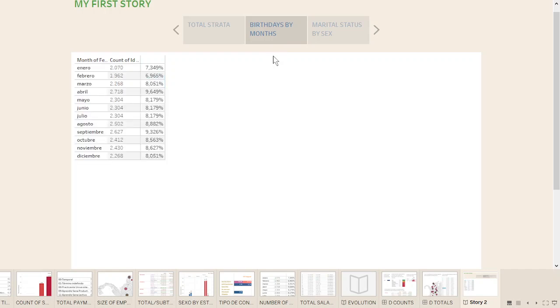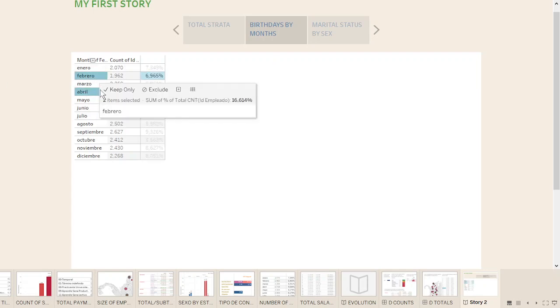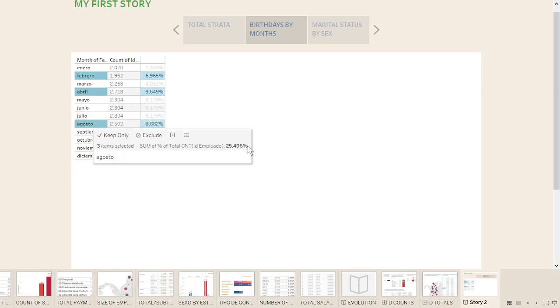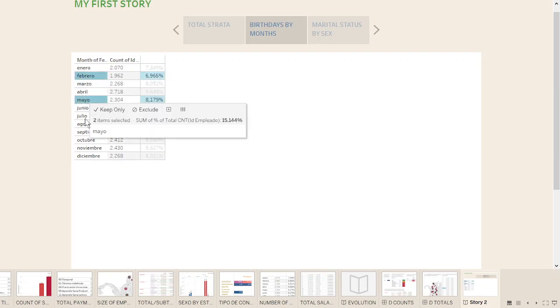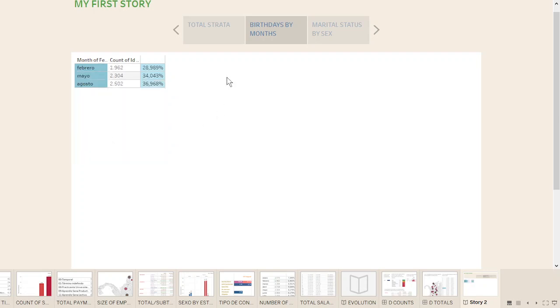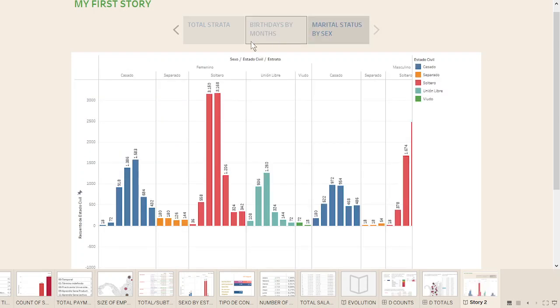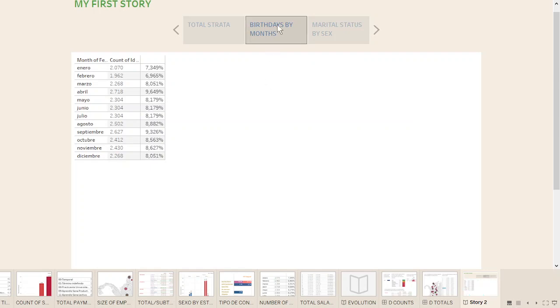But I can also leave it that way. So I'm going to click on February, May, and August, and I want just to keep them. I click on them, keep only, and if I move to another one, when I go back, I won't be able to undo, right? It undoes it automatically.